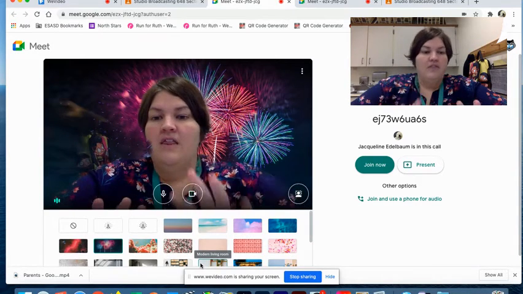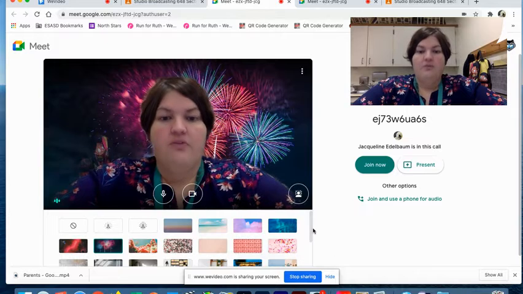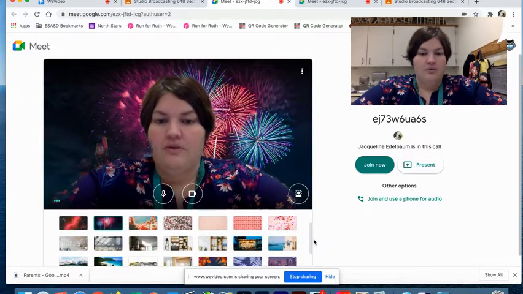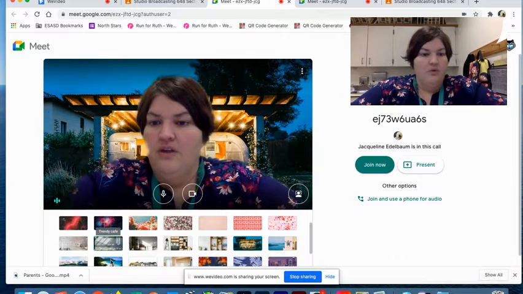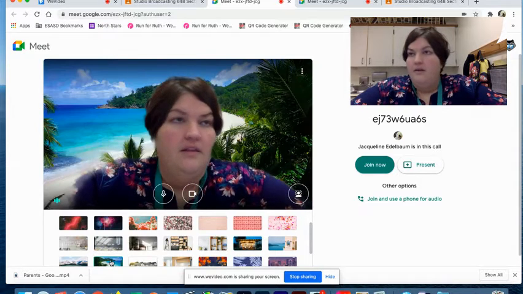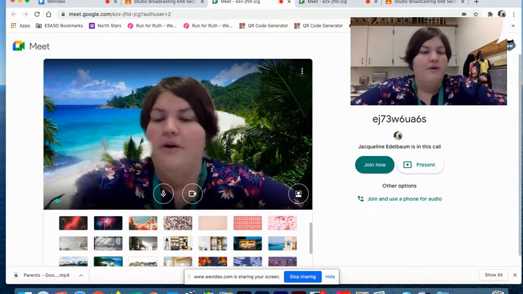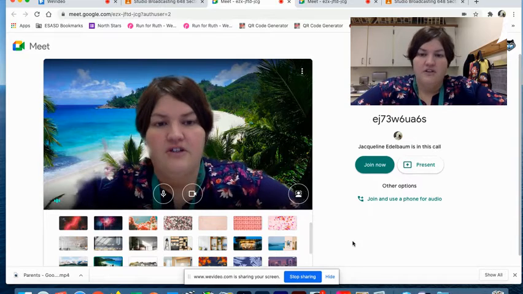Okay, so this feature is great for my shy kids, my kids that don't want to show the background of their house. They don't want to show their bedroom. It might be dirty. I don't know. Okay, but it's a nice little feature. So I can join.